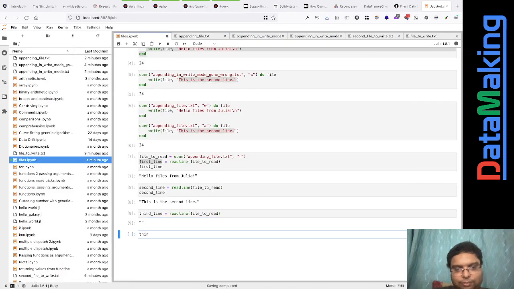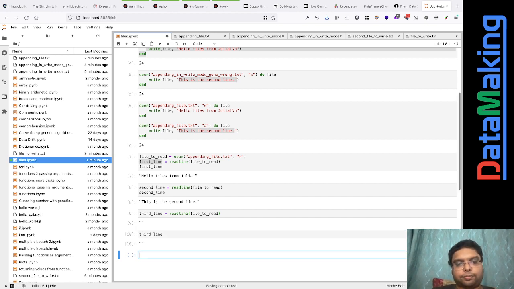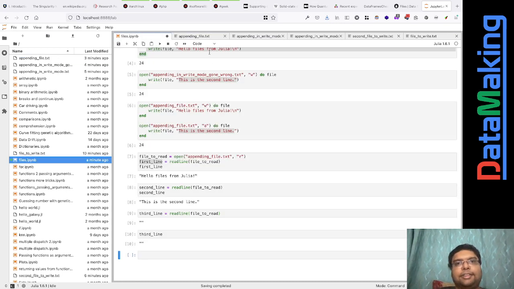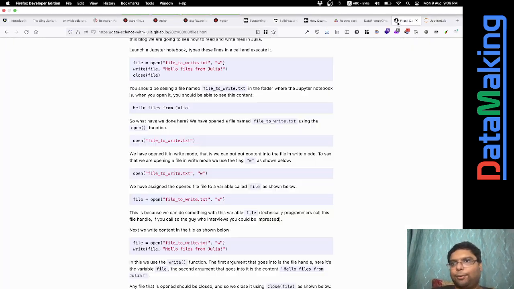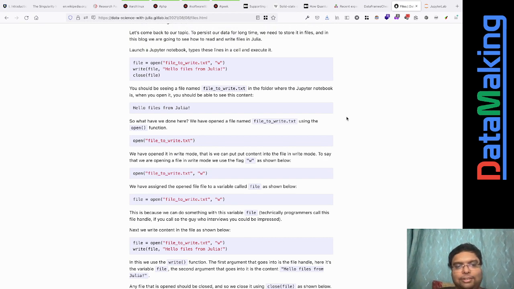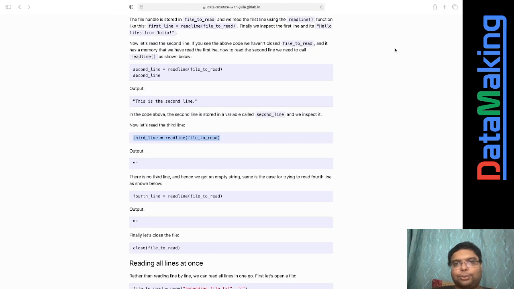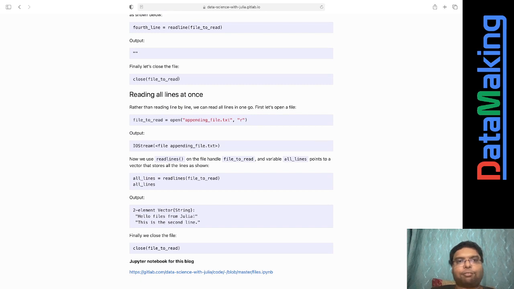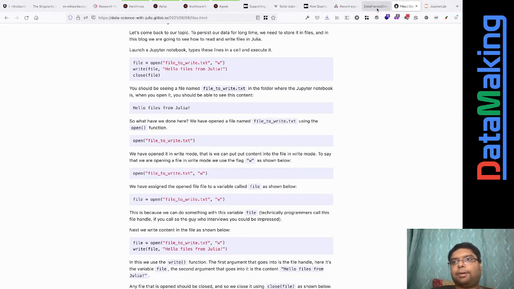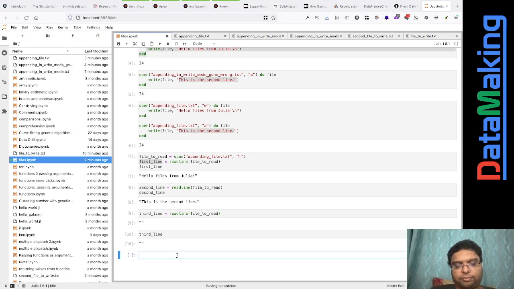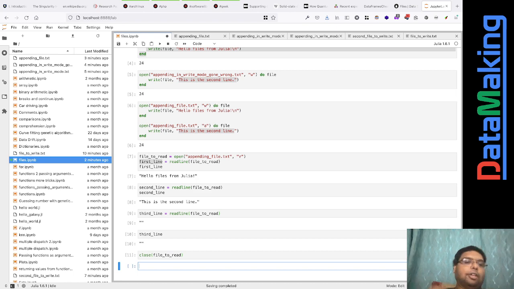So the third line is an empty string, and similarly you can go on for the fourth line and so on. And finally, it's a very good practice to close the file, otherwise something wrong could happen. So I've just closed the file, right? So that's how it is.